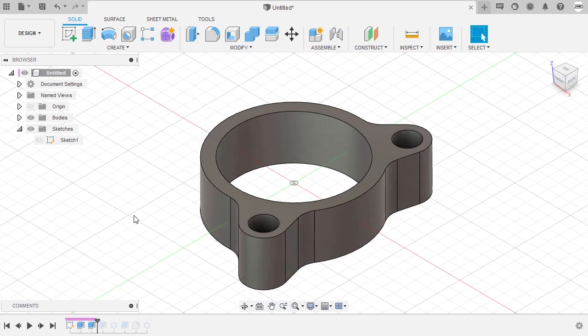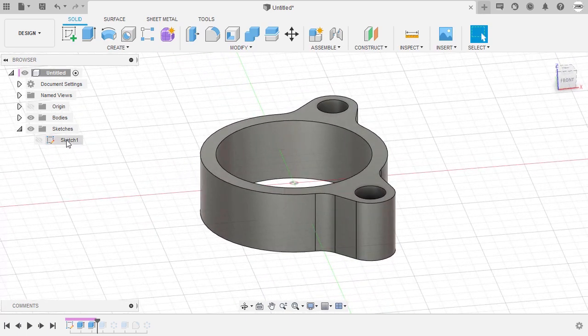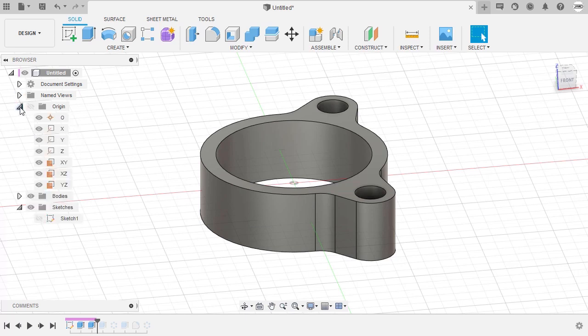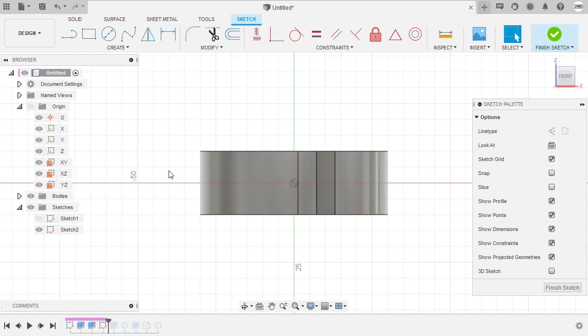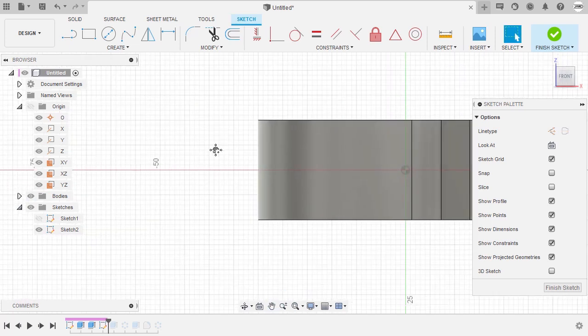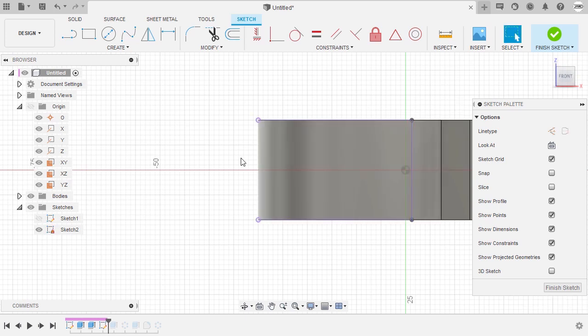And this time, let's sketch on our XZ plane. Let me head over to our origin folder, twirl this down, hovering over XZ. Right-clicking on this and selecting Create Sketch. Let's zoom in. Next, I'm going to hit P for Project and project this geometry. Projection link enabled, selecting OK.